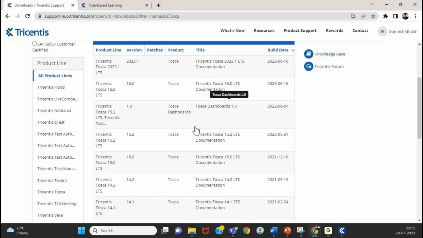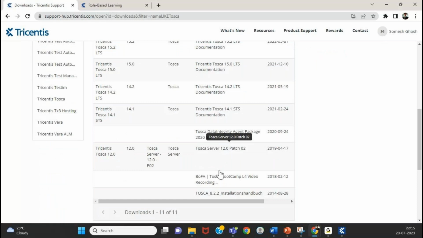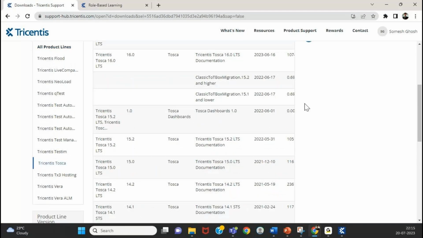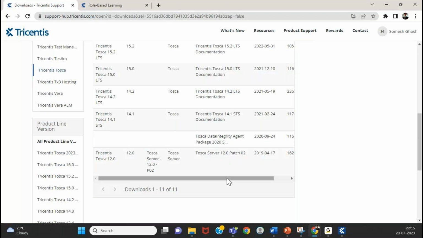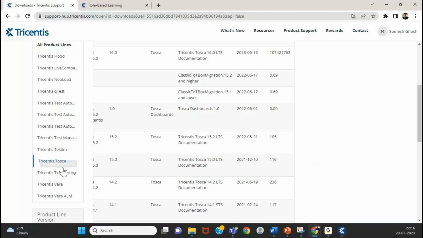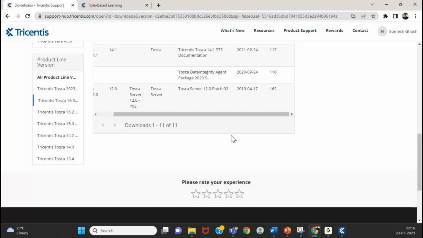Okay. And you see this documentation, right? Don't use the documentation link. Instead, go with the latest, which has only Tricentis Tosca as it is. Okay. If it is written documentation, then you should not download that. But I guess there is no link which will be given to the Gmail account. Okay. It depends upon company to company. Let's see if they are giving here.